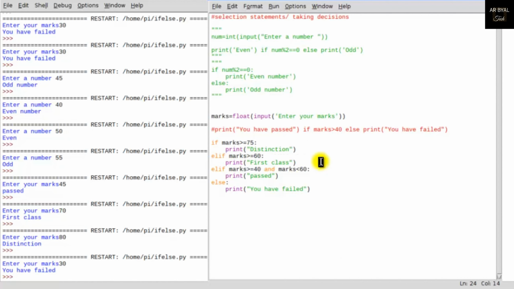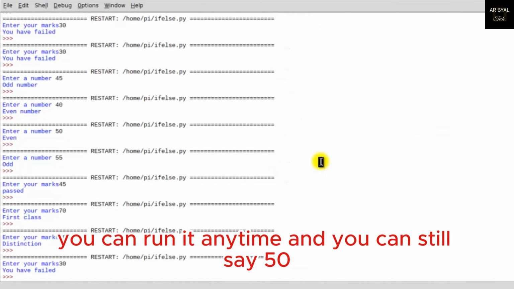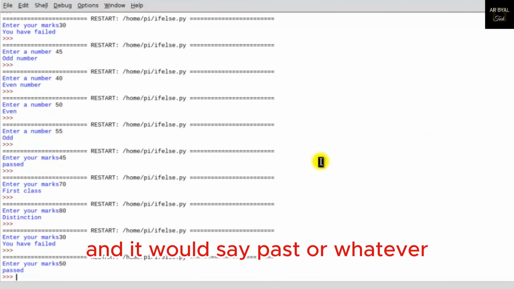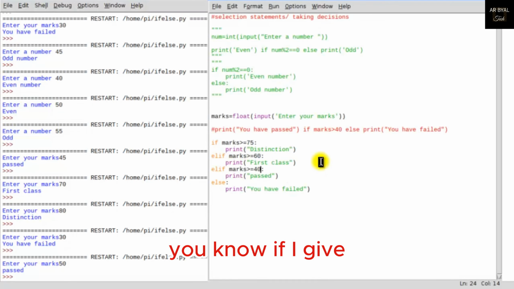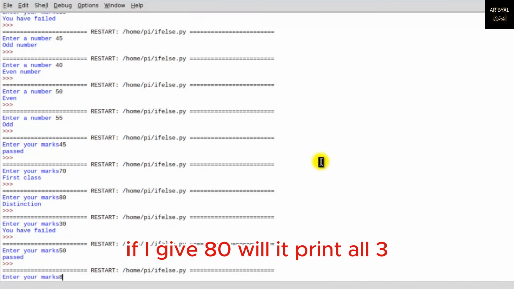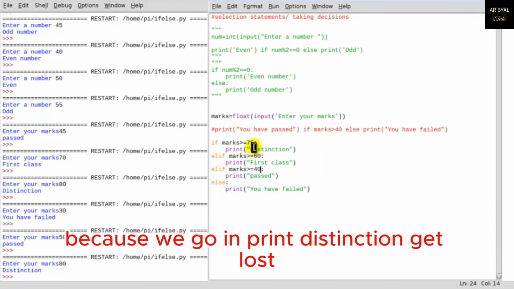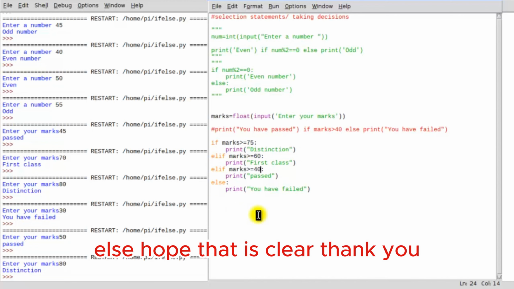If you are doing an elif, right, you don't need that. You can run it anytime and you can still say 50 and it would say passed or whatever. So that's clear. So somebody may have a doubt, if I give 80, will it print all 3? No, it will just print distinction, because we'll go in, print distinction, get out, because it doesn't have to do anything with the elif or the else. Hope that is clear. Thank you.